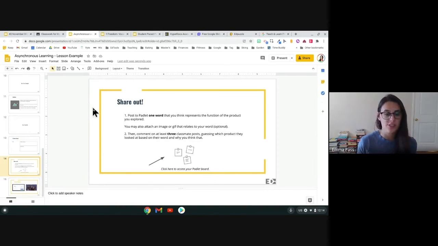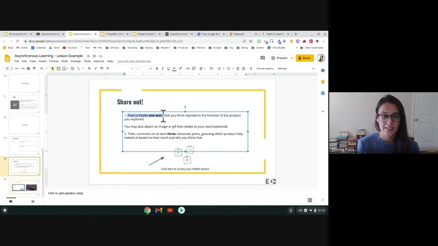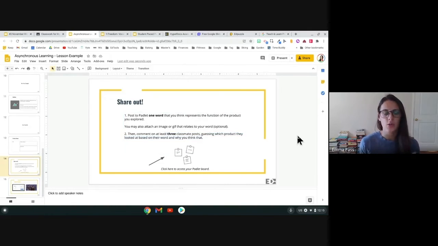Sometimes I'm asking students to share what they created or what they thought about the lesson. In this example, I'm asking students to go to Padlet and paste one word that they thought represents the function of the product they explored. Then comment on at least three classmates, guessing which product they looked at based on the word that they posted. So giving students really explicit directions in how I want them to share and how I want them to communicate. And we'll look at that a little bit later on.